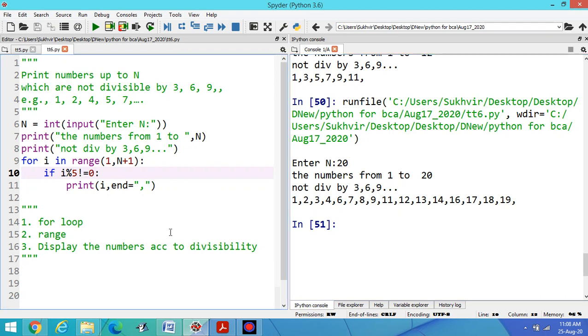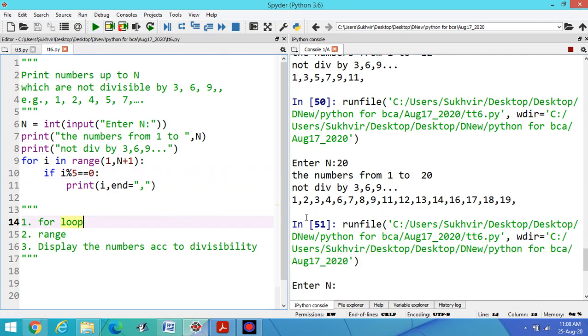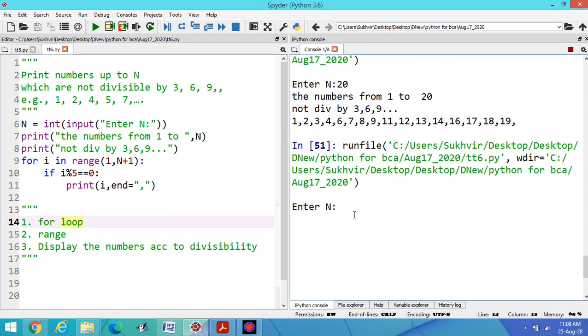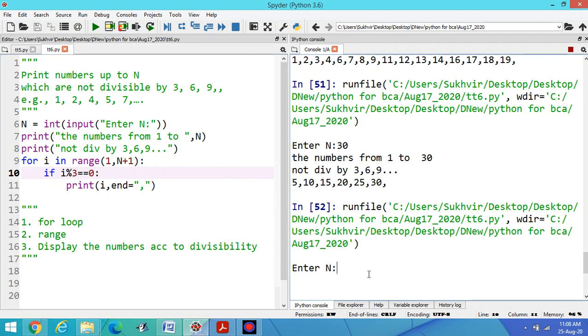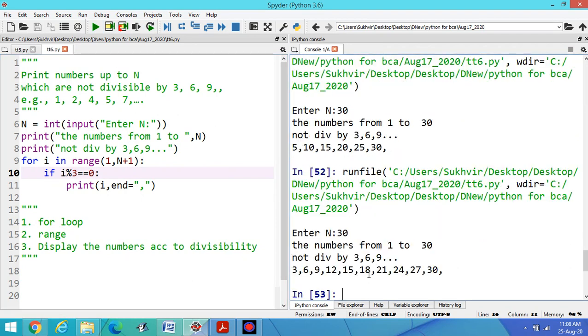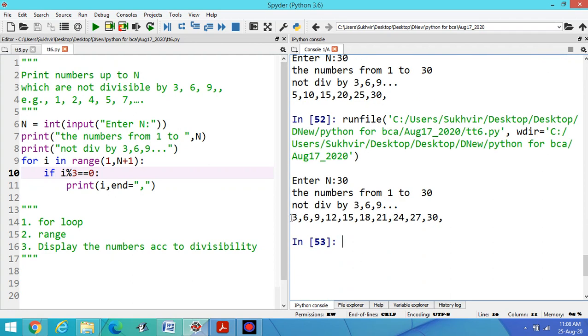Similarly, you can display the numbers divisible by 5 writing like this: i modulus 5 is equal to 0. Then suppose I am writing 30 here, it means you can display the numbers divisible by 5. Similarly, you can display the numbers divisible by 3 like this. Suppose I am writing 30 here, you can display the numbers divisible by 3.